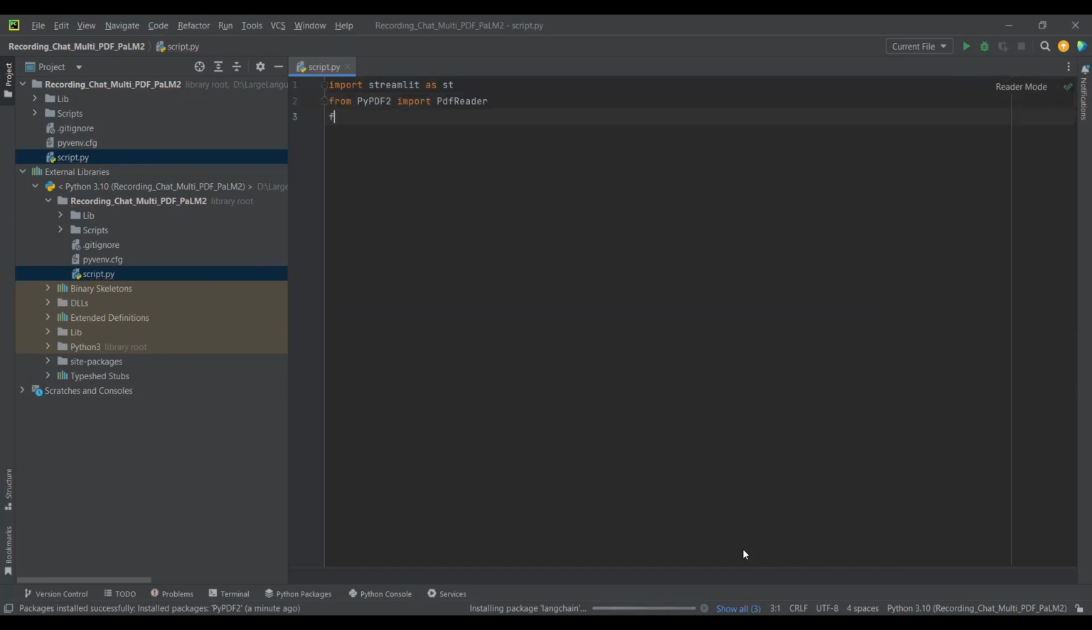Then from langchain.text_splitter, I will split the text into small chunks. I told you that we cannot pass the extracted data directly to the Google PaLM 2 model because of the input character limit. So I will import RecursiveCharacterTextSplitter. Then I will import google.generativeai as genai.